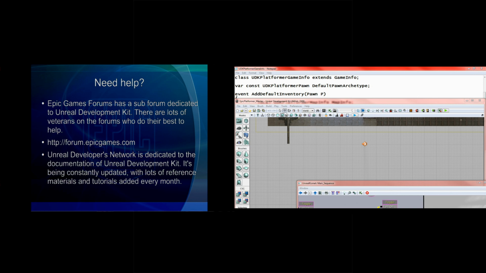And we try to update it as often as we can, every month. We have new materials, reference materials, tutorials, examples. You can actually find the platformer example on the UDN through the development kit gems, and we try to add new development kit gems every month. And that's located at http://udn.epicgames.com.